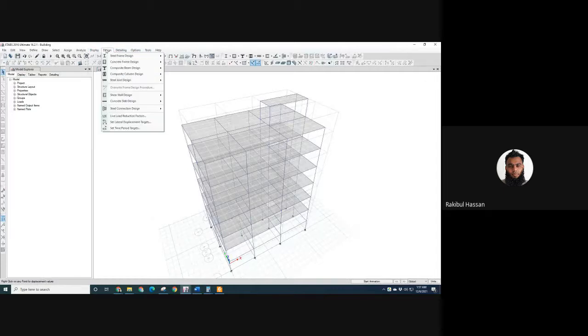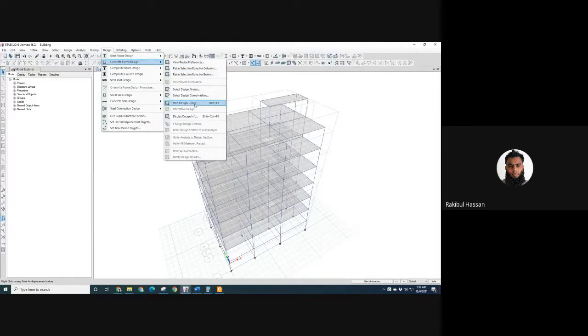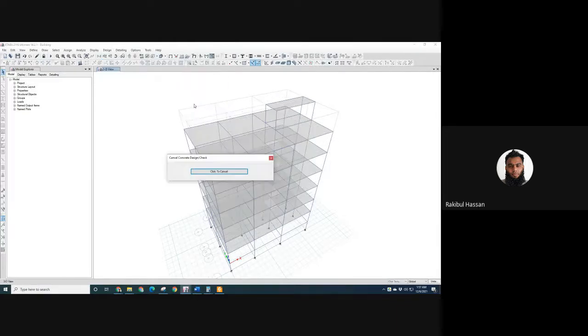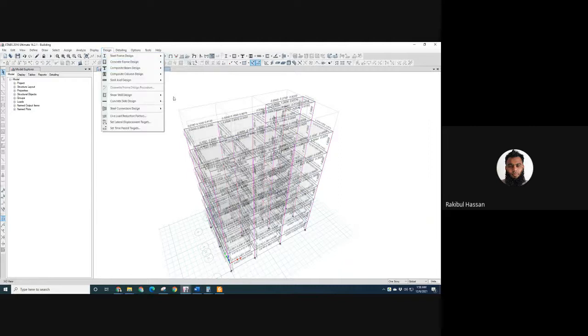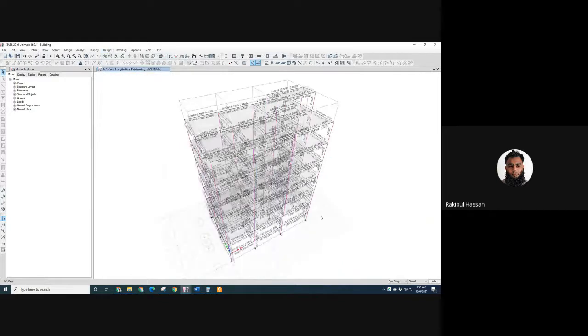Now we can just start the design check. So we have already analyzed the building. First of all we have to press analysis. After analysis we can do the design. So this is the shortcut, or this is the icon to see the concrete frame design. We can select it from here. We can see this icon here. So here so many things are showing.